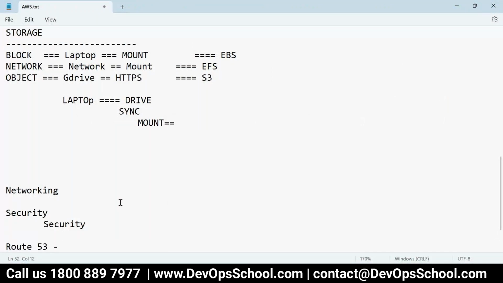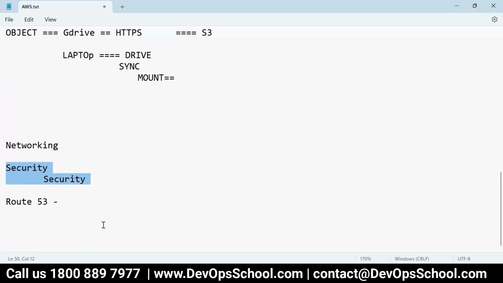So here, security. In security, what do we have? We have a security group. What is a security group? Can you please tell me? I forgot that actually. What is a security group?